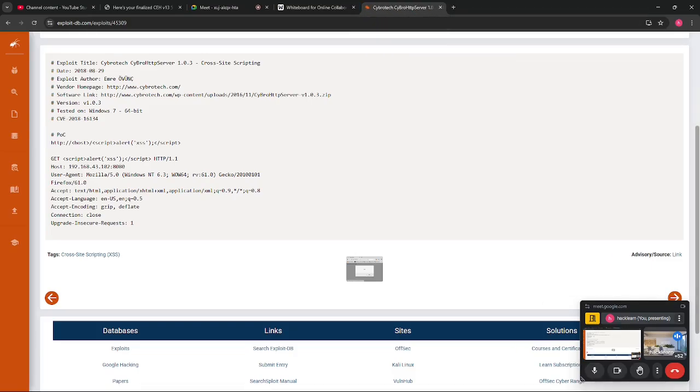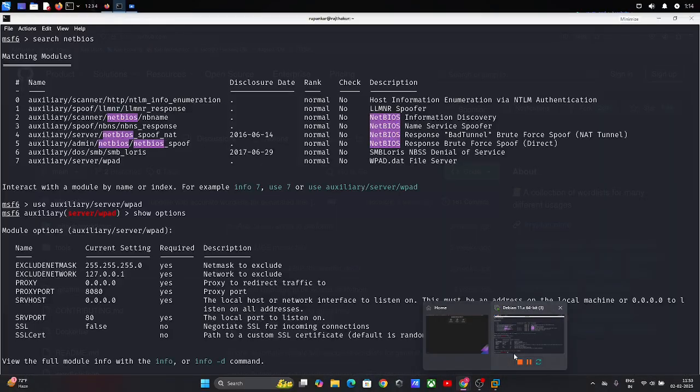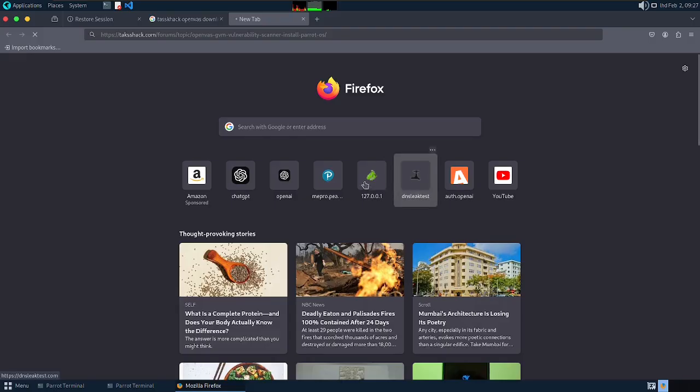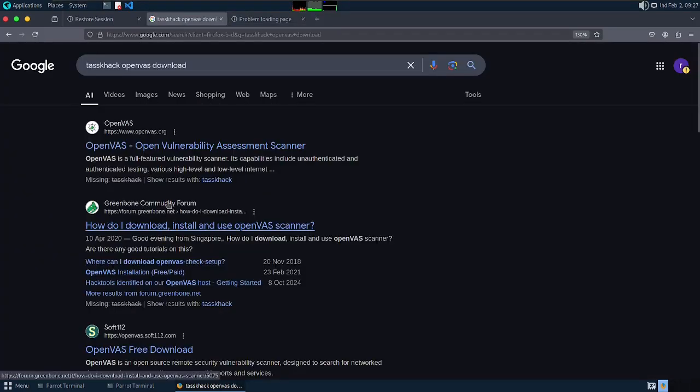So till now, does anyone have any issues? Or should I start with OpenVAS? Okay, so I will start OpenVAS on my Parrot OS. I am switching to my Parrot right now. Even on my localhost, it might be open. Okay, it's unable to connect because the server is not running there.